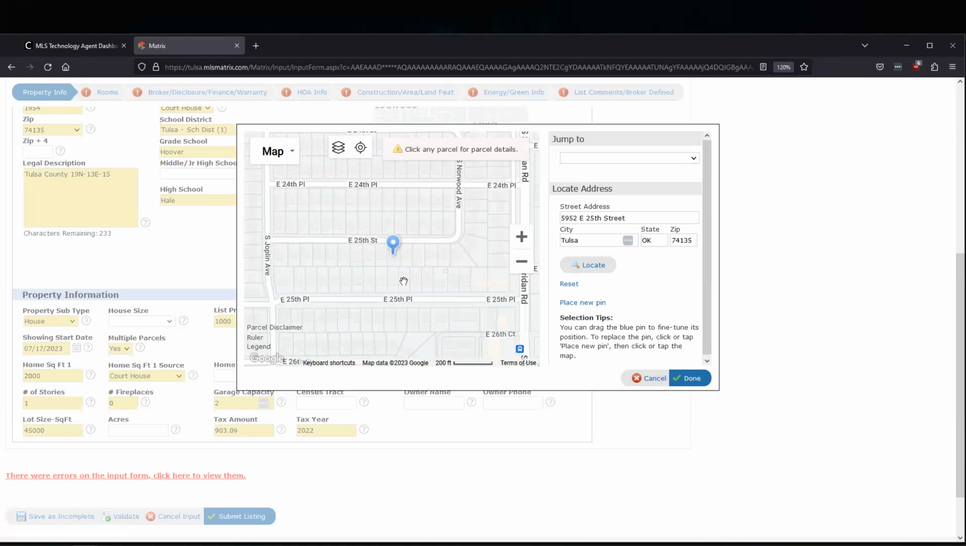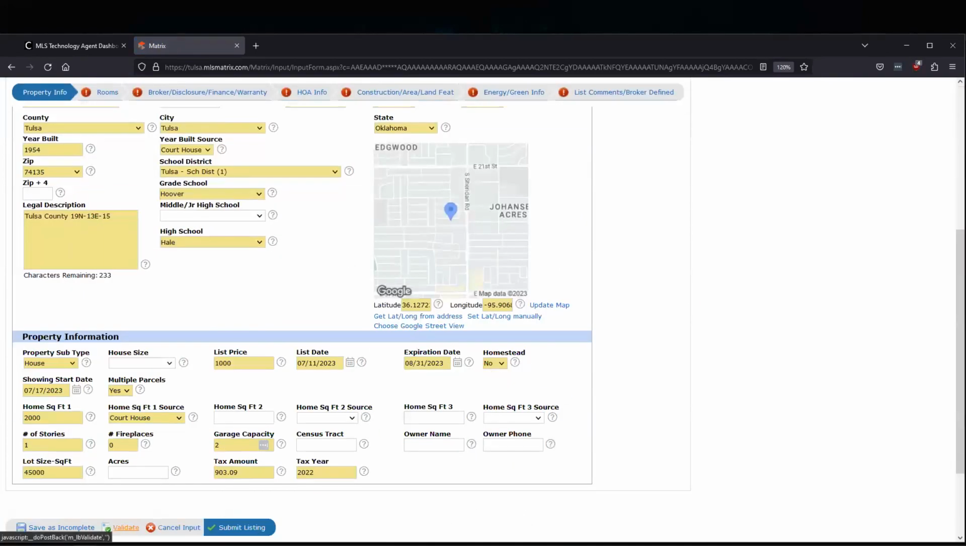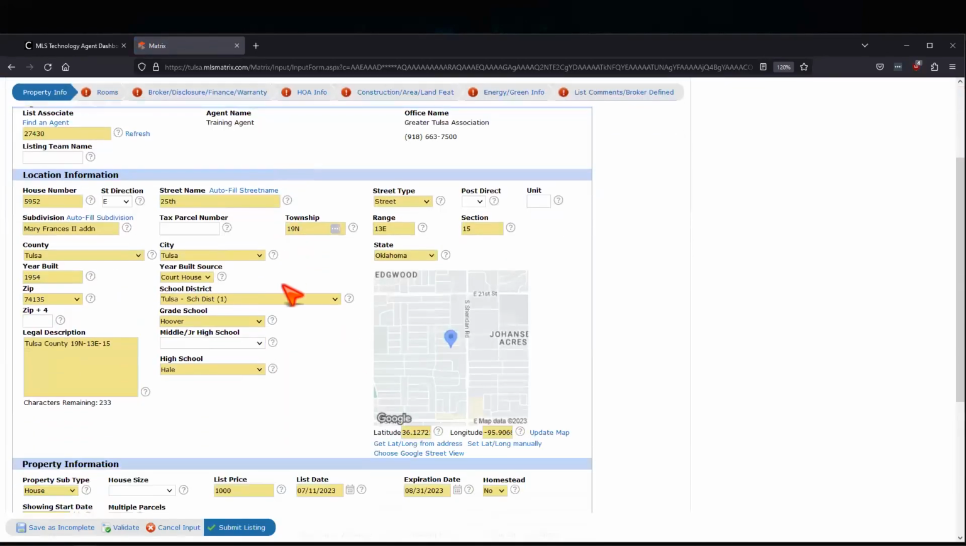But once you've got that pin in an accurate location, luckily mine did pull directly where it needed to be, so I can hit done. Then we can hit validate here. Now we're done with this section. So section 1 complete. We can move on to step 2.